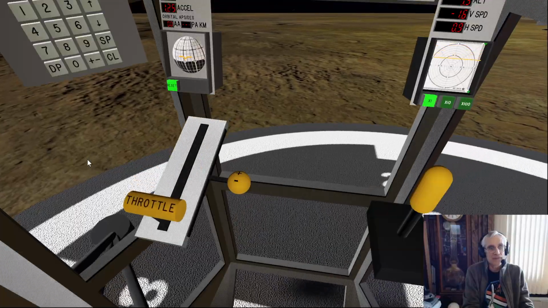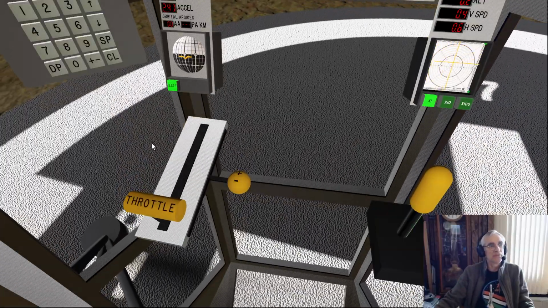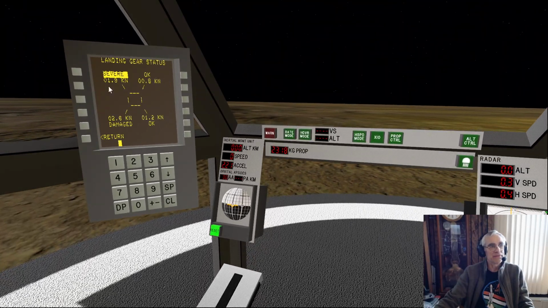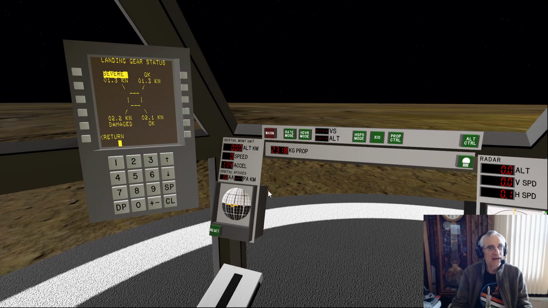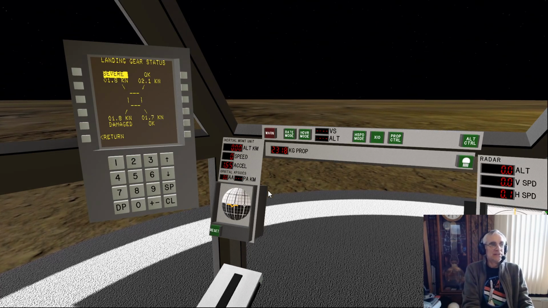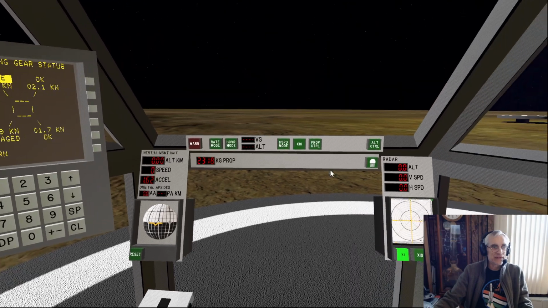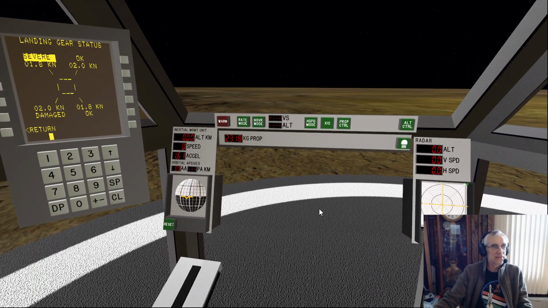Alright. Boom. Let's look up at our landing gear. Oh, we have damaged one of the legs. Not good. I was not very careful there. So, let's see if we can take care of that.